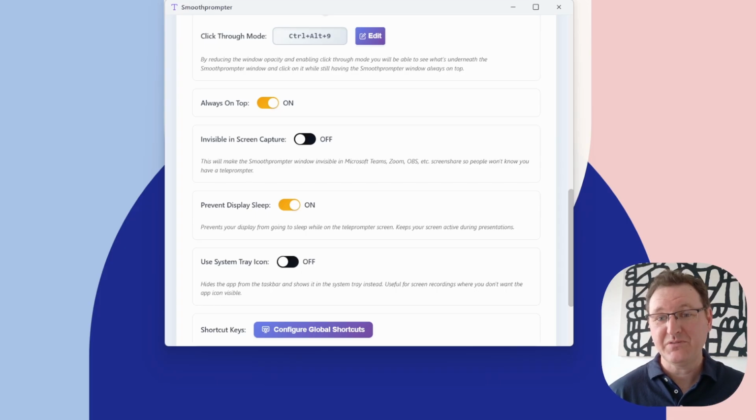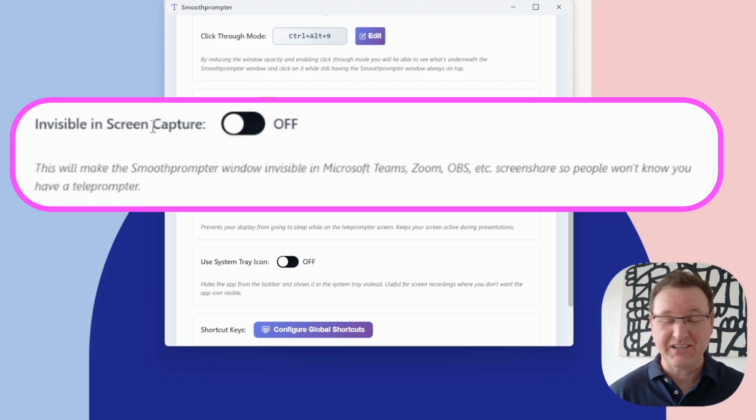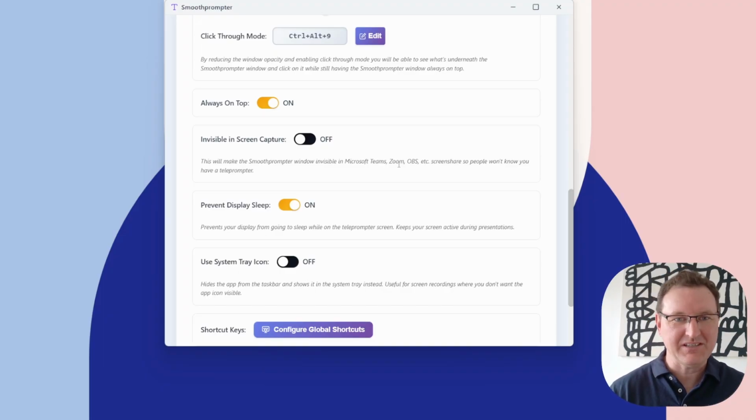So another super useful feature is this invisible in screen capture feature. The way this works is that when I switch it on, it'll make the teleprompter screen, the Smooth Prompter window, disappear. So within a recording using OBS or some screen recording software, or Microsoft Teams or Zoom, or somewhere where you might be presenting, if you switch this on, it'll mean that the far end, or within the recording, you won't be able to see the teleprompter at all.